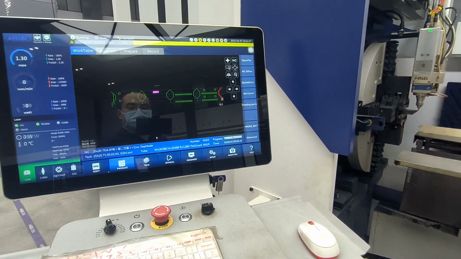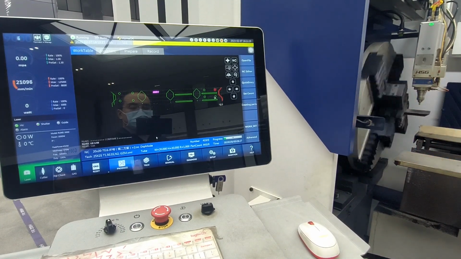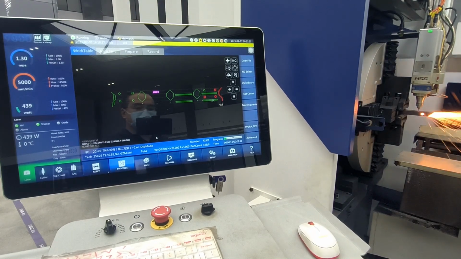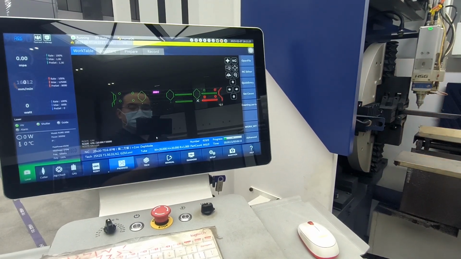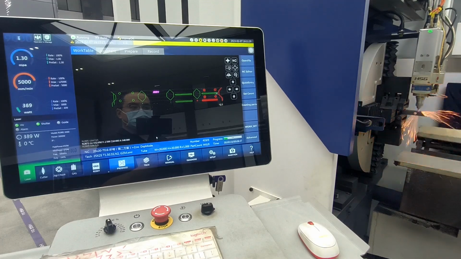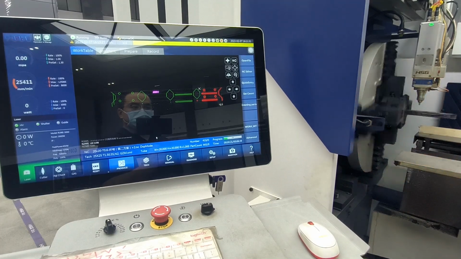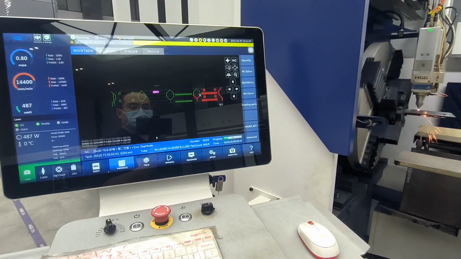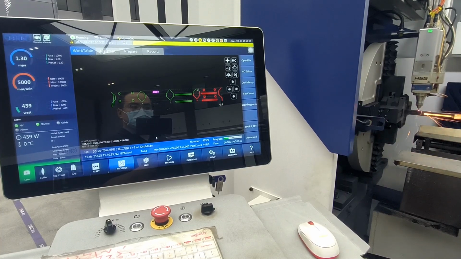So on the screen you will also see the tooling path, how this cutting process is done. These tooling paths are generated automatically by the TPN, the Takagi nesting software. And then the process will go on.